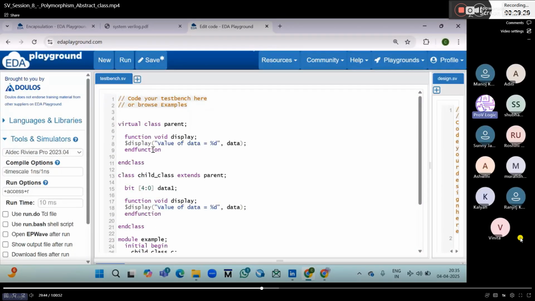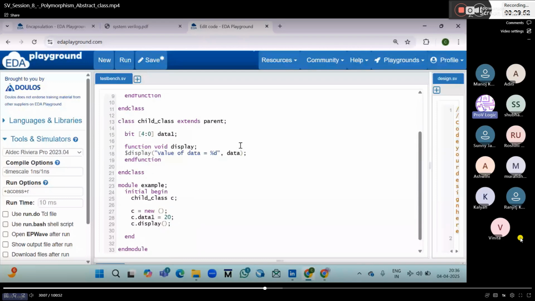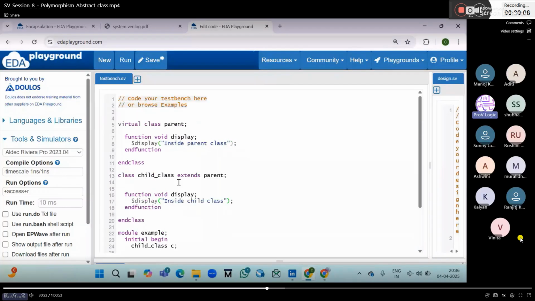Function void display. Suppose here I'm just displaying a statement like inside parent class. And in the child class, we are considering another display statement without using the data, just a display statement like inside child class, and function. So here we override the data. Suppose I'm removing the virtual here.